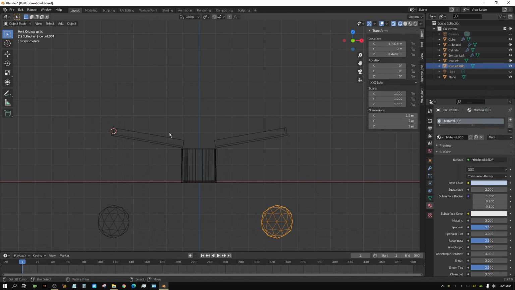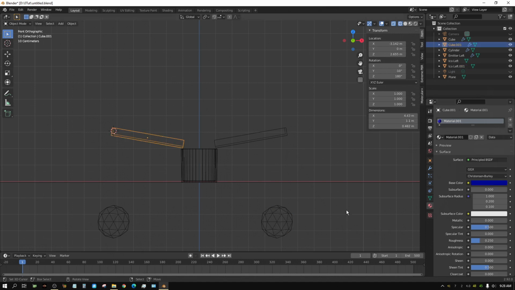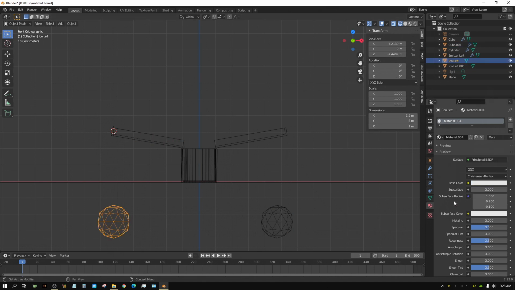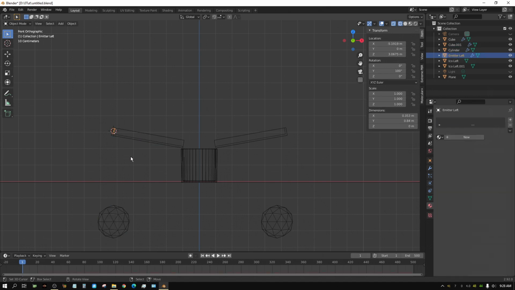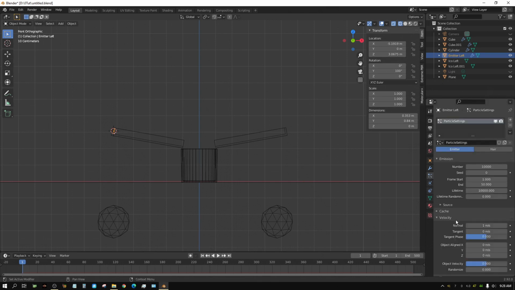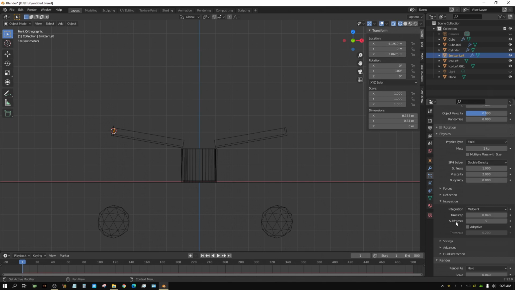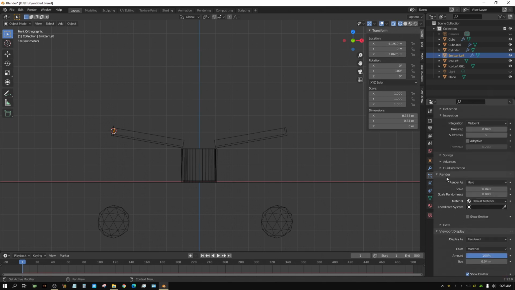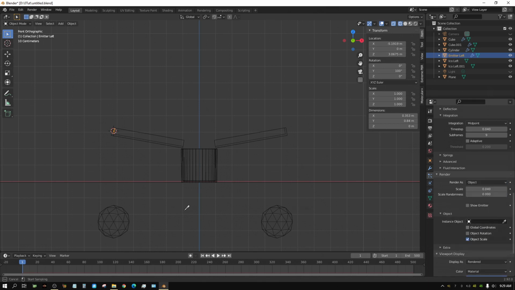Alright, and this one right here is our blue ramp. So we're going to make this one kind of a light red color. Simple enough. Let's go back here to the emitter and let's finish up that. Let's come down here to where it's in the render panel, change this from halo to object, and now we want to add this object right there.